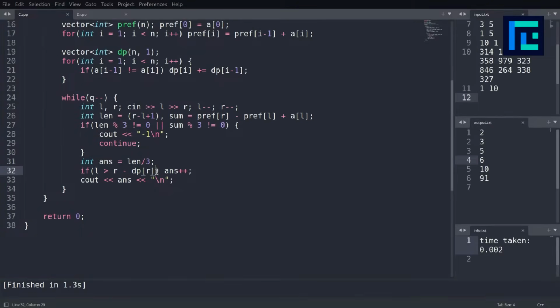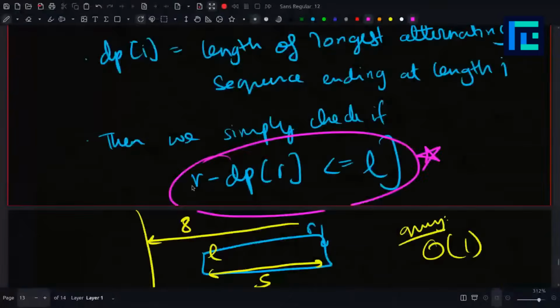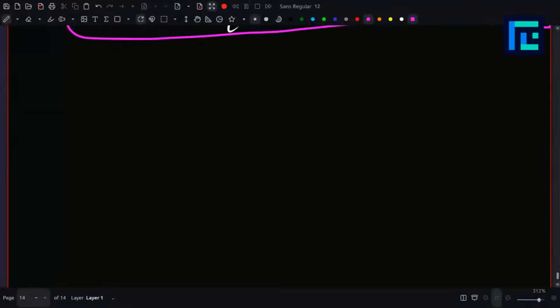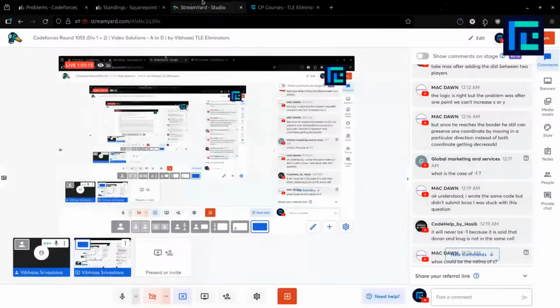If L is greater than R minus dp of R, then the answer increases, because then it is an alternating sequence. Otherwise, the answer remains the same. It's not an alternating sequence, so it's simply length by 3. So that's the solution to this problem. The final time complexity is big O of n plus q. Prefix sum and DP are both big O of n, and finding the answer is also big O of n with them.